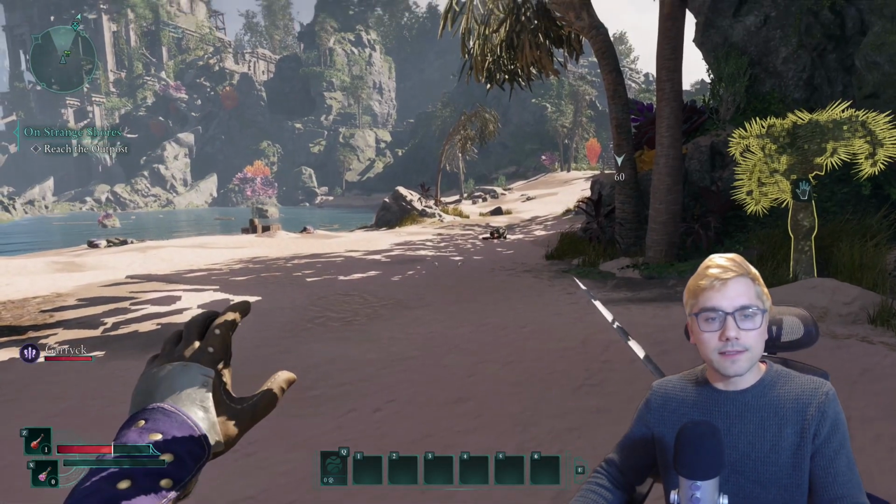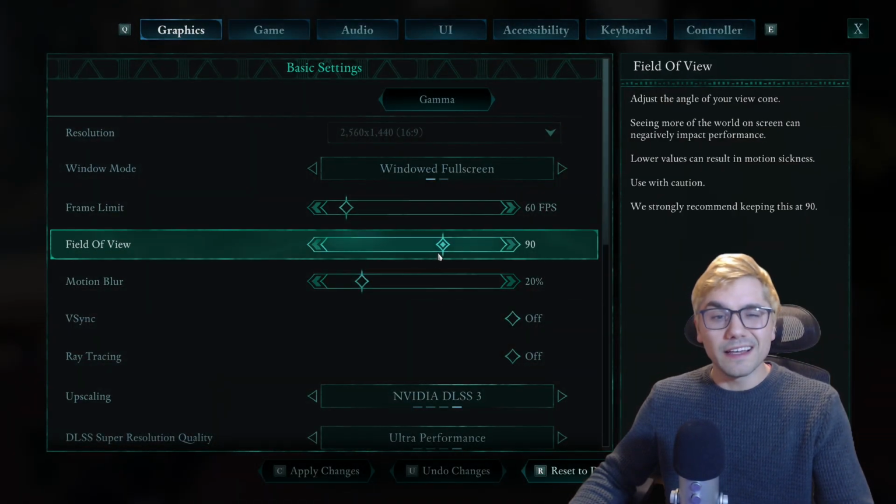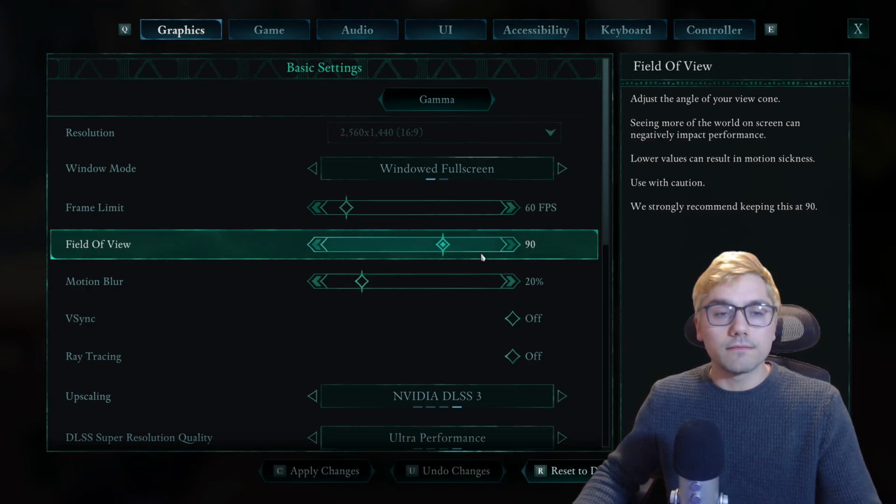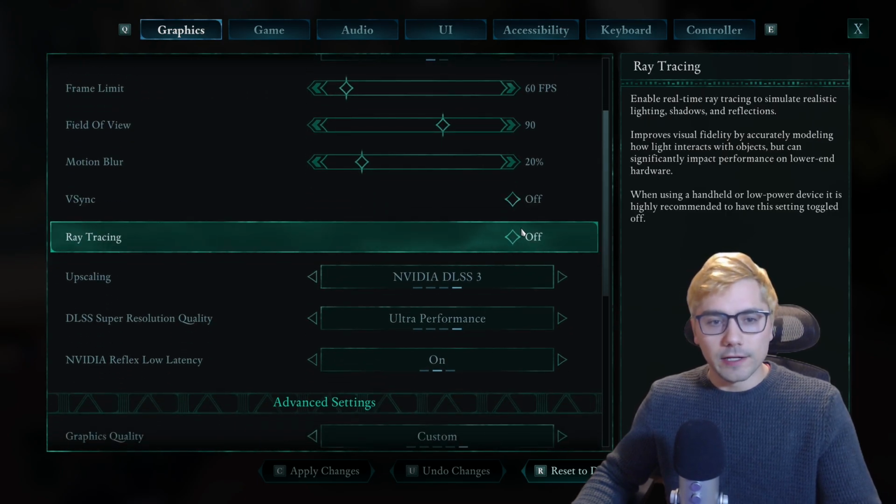So let's start with the game settings. Go to your settings menu, and something that decreases your frames per second is if your field of view is over 100, but I strongly recommend that you just keep it at 90. Make sure you turn off V-Sync and ray tracing, as this can definitely impact your game performance as well.